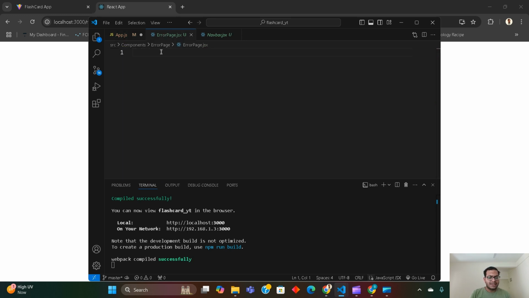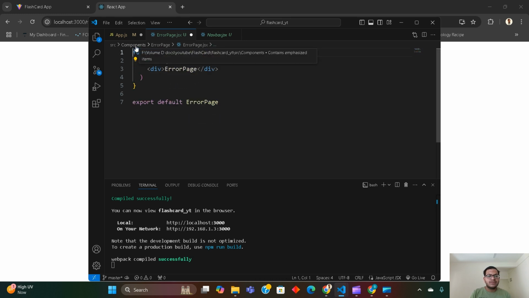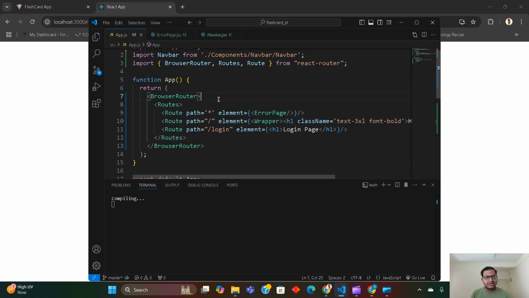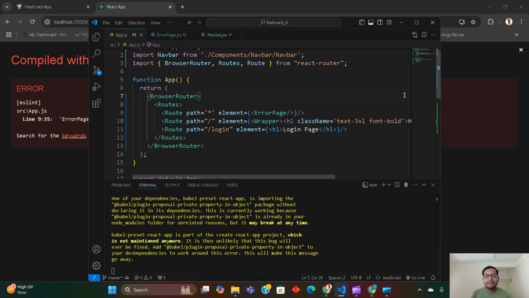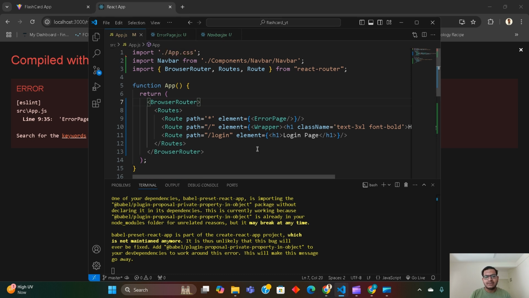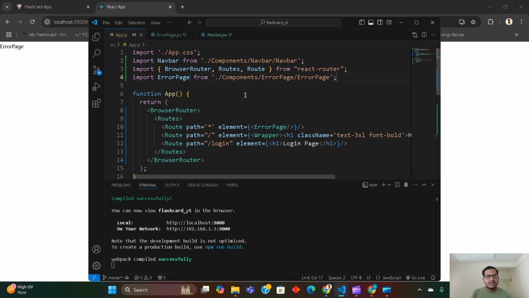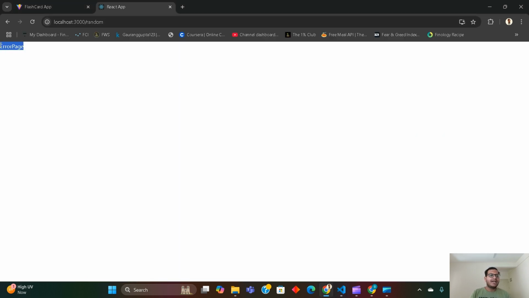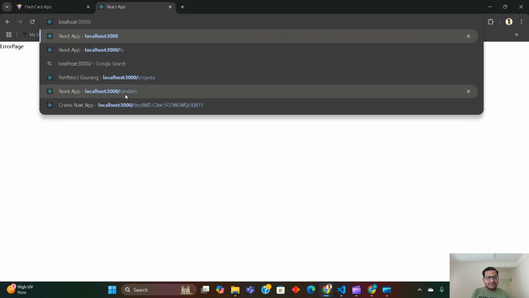So here we will type RFCE. Remove this because in newer versions of React you don't need it. And now you will see this. Yes, error page is not defined. Let's correct it because I haven't imported the error page. So import error page, save it, and now you can see if I type any random route, the error page is shown. Now the error page should look somewhat good because obviously it's good for UI.